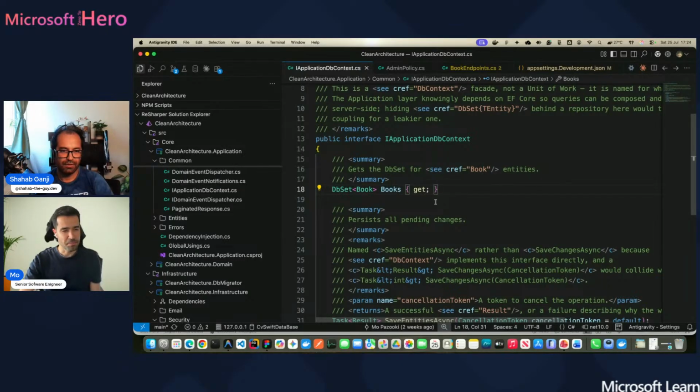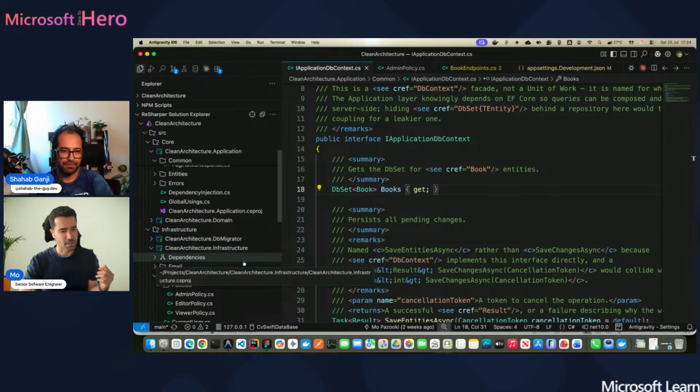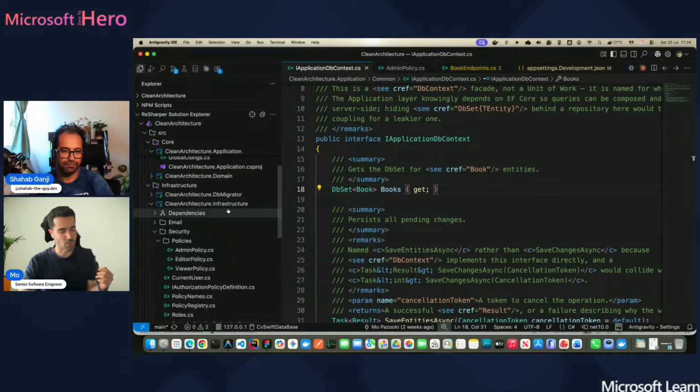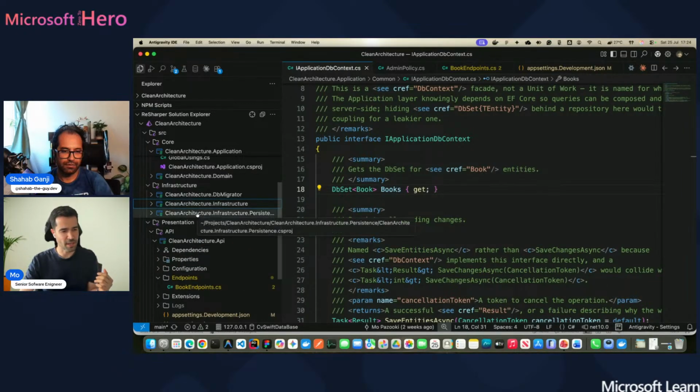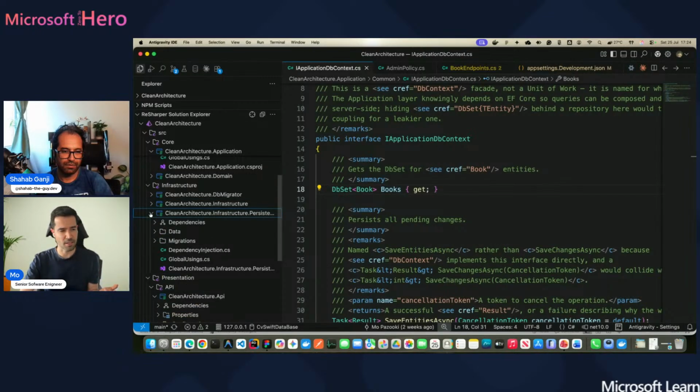The other concept I talked about was the infrastructure. In the infrastructure, I have infrastructure persistence, which, as its name implies, has all the implementation for connecting to the database, like migrations, mappings, stuff like that.